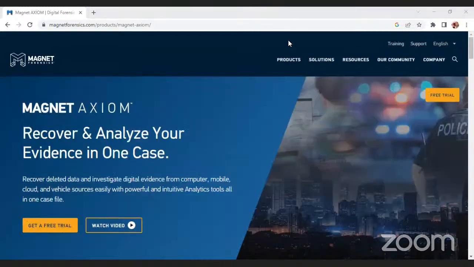Sir, I have one question. What is the main use of the tool after collecting the evidence, just to analyze the evidence or to collect the evidence? What is the main role of this tool? You can do acquisition, you can do processing as well. If you see this screen, we can acquire evidence.